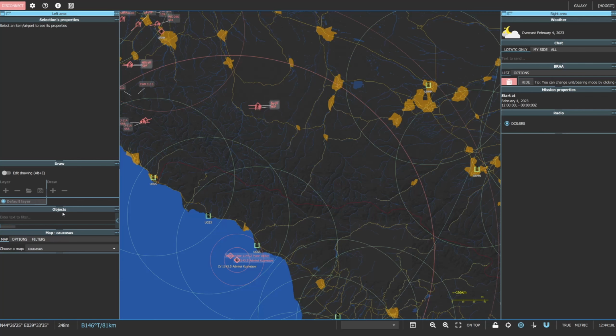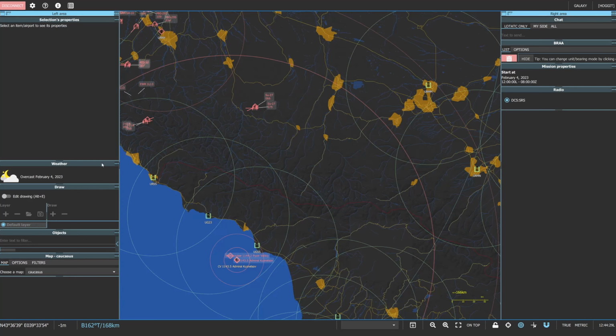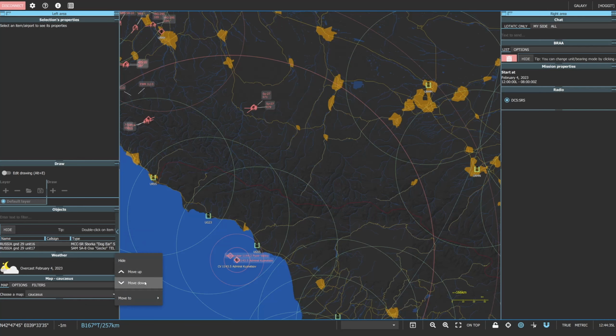And I like to have my weather on the left area. So to move it over to the left from the right, click on the three dots, move to, and select the left area. I like to have it on the bottom, so I will keep on selecting it and pressing move down until it's there.